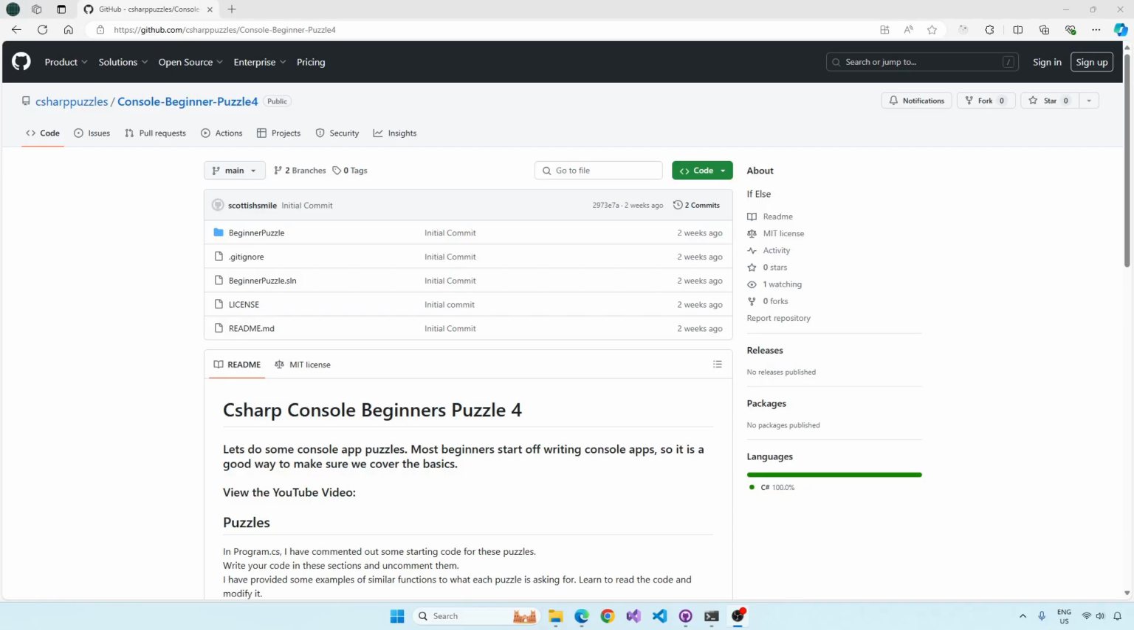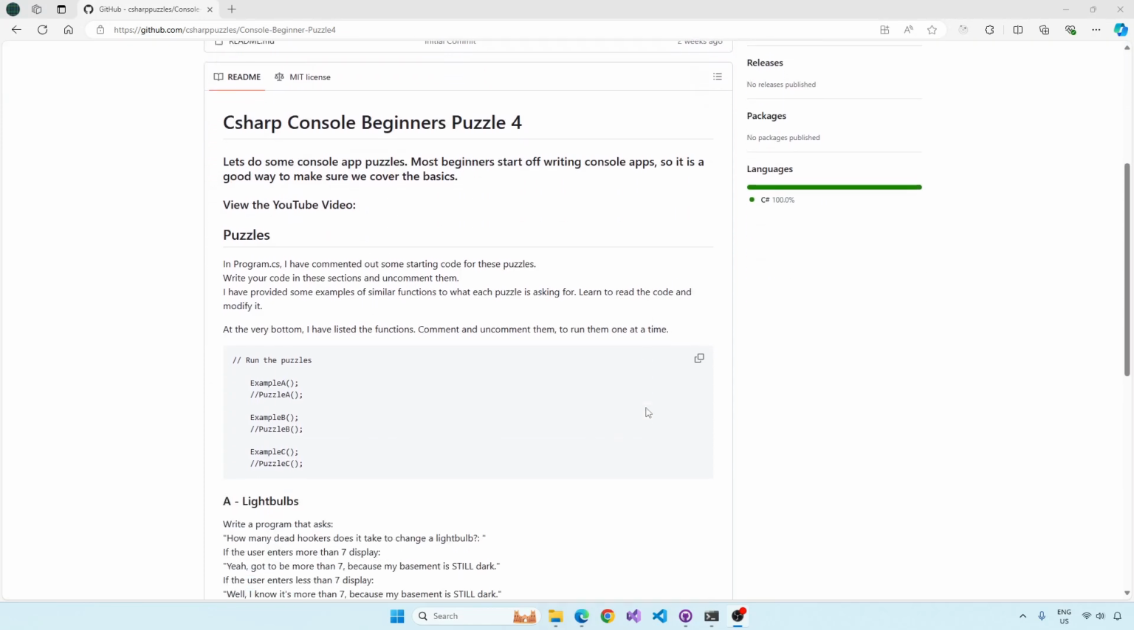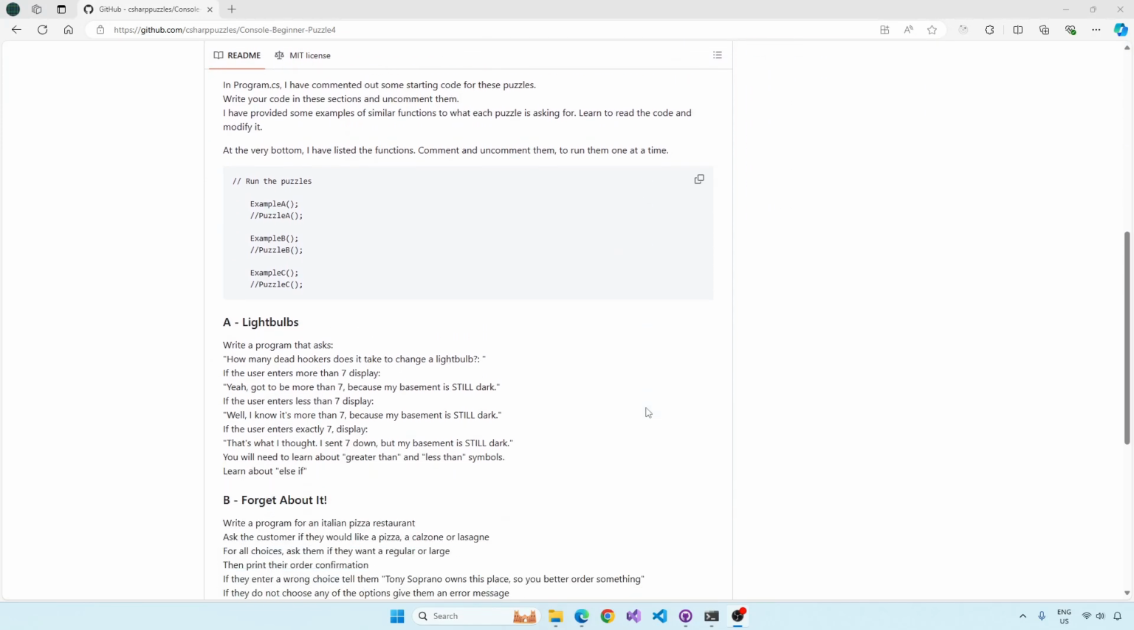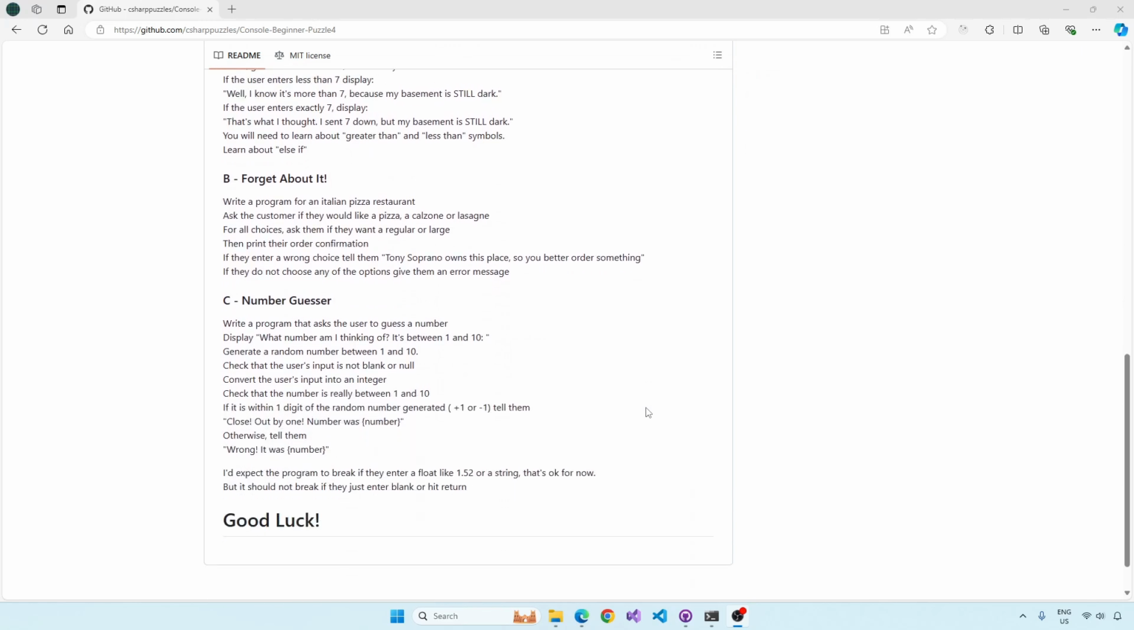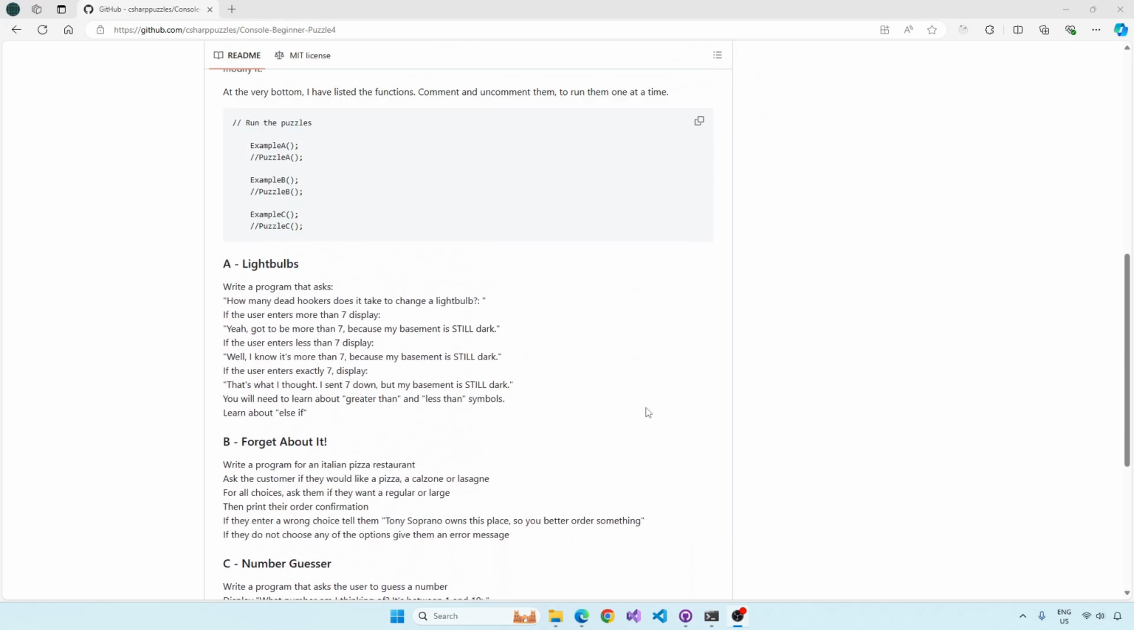Beginners Puzzle 4, if-else statements. This is probably the simplest form of logic, but you're going to be using it for your whole career. You'll never get away from if-else.